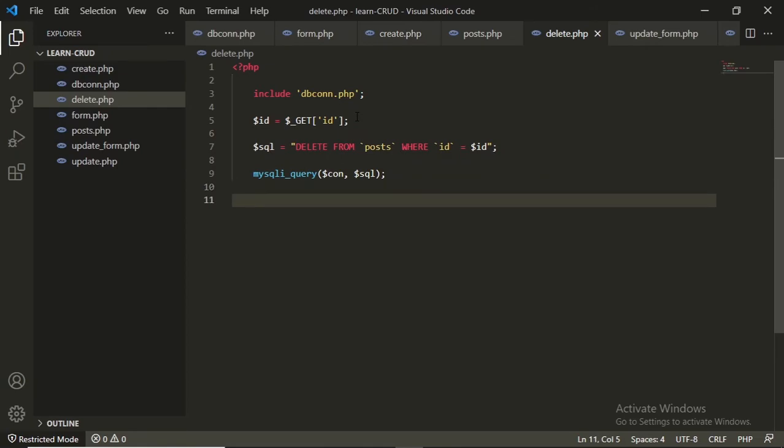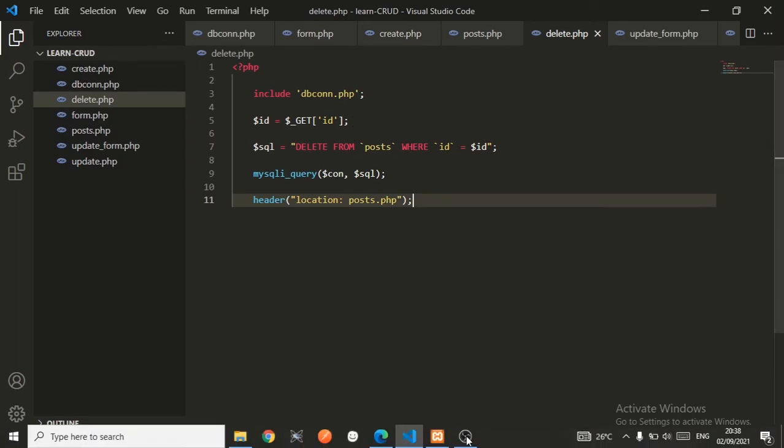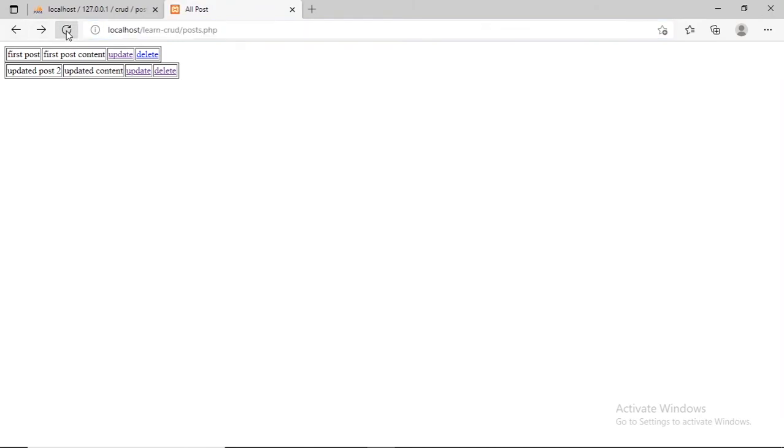After this, we'll use header location post.php. Okay, let's make sure that we refresh in here and delete the second post, so it will be gone.